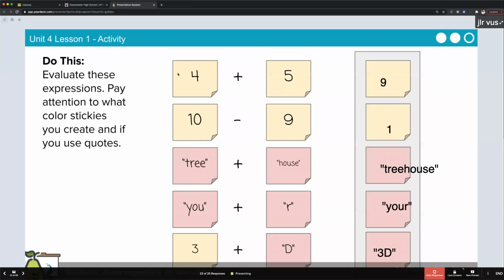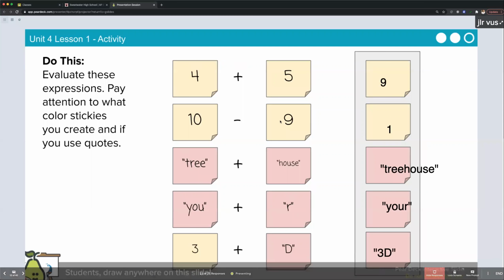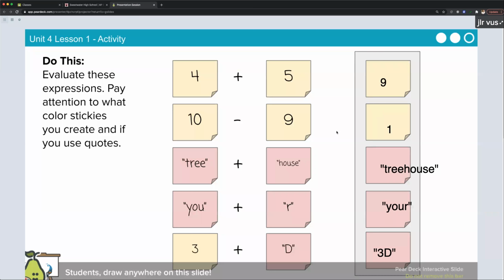So let's see, 4 plus 5, yep, that's going to be 9. 10 minus 9, that's going to be 1. Tree plus house, perfect, that's going to be tree house. You plus R is going to be your. And then the number 3 plus the string D is going to be the string 3D.